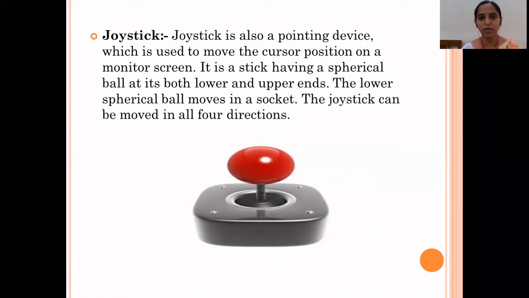Joystick is one of the input devices. With the help of a joystick, the user moves the cursor pointer on a screen in any direction, up, down, left and right, with the help of a joystick input or pointing device.